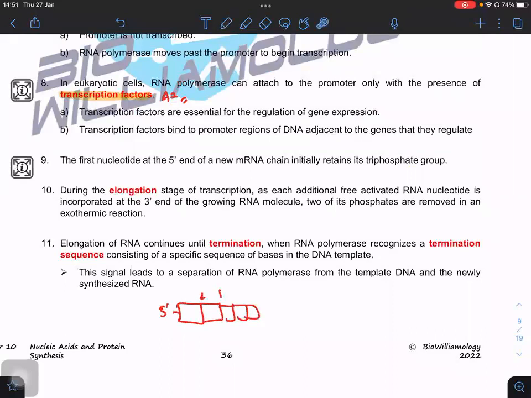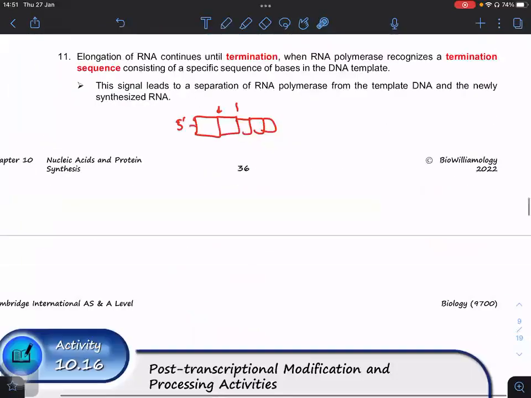Elongation of RNA continues until termination, where RNA polymerase recognizes a termination sequence. It recognizes a specific sequence of bases on the DNA template. This signals the separation of RNA polymerase from the template, and then the newly synthesized RNA can be released.